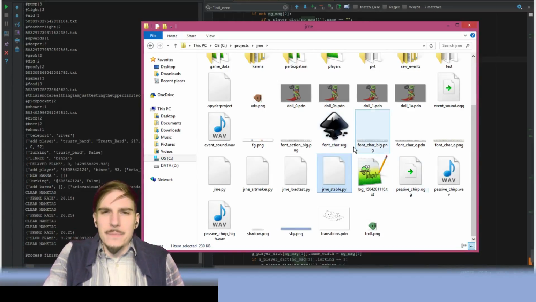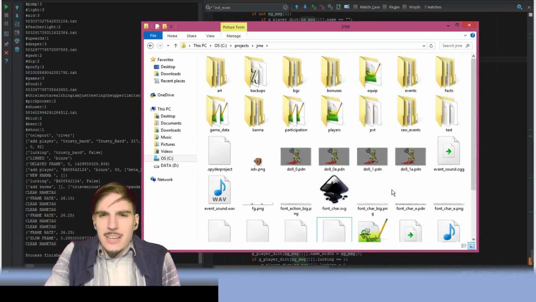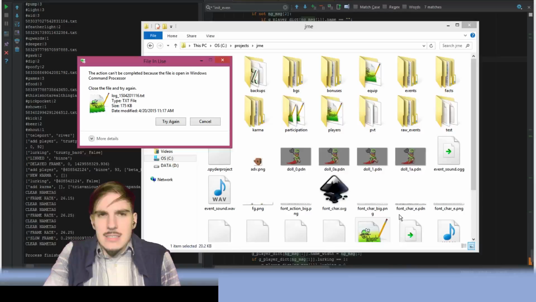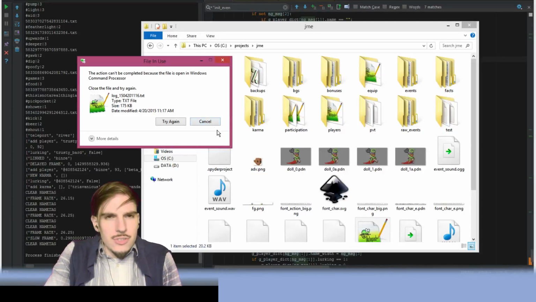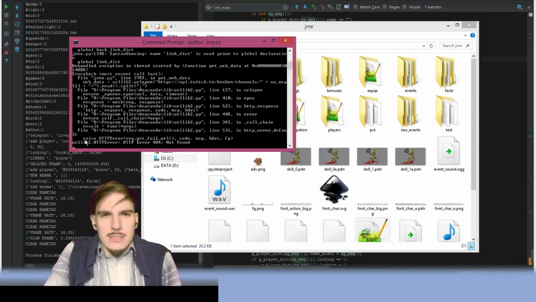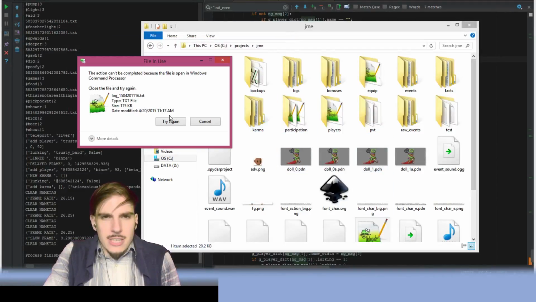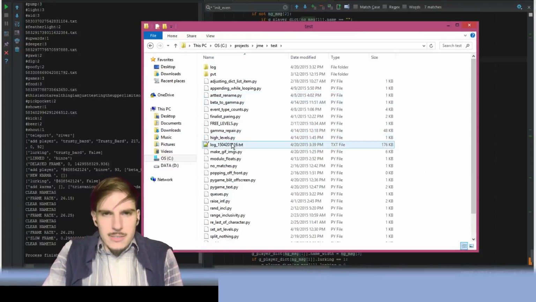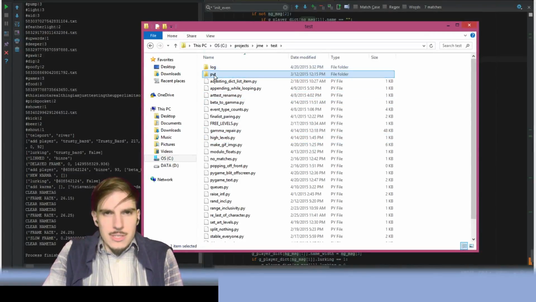Oh yeah, I should save the log files to an appropriate location too. I think they go in the... Action can't be completed because the file is open in Windows command. Oh yeah, it thinks this matters. Try again. There you go. It's not supposed to go in there though. It's supposed to go in the log folder. Did you just put it in the private folder?